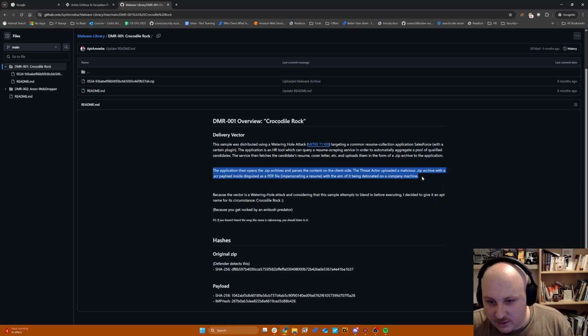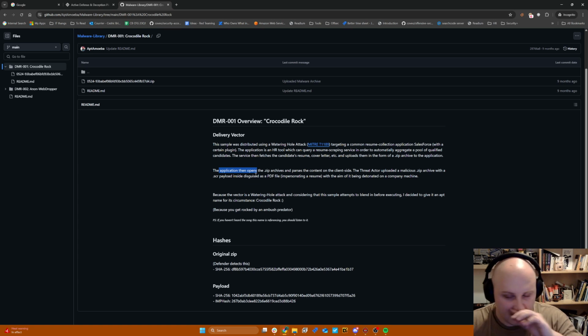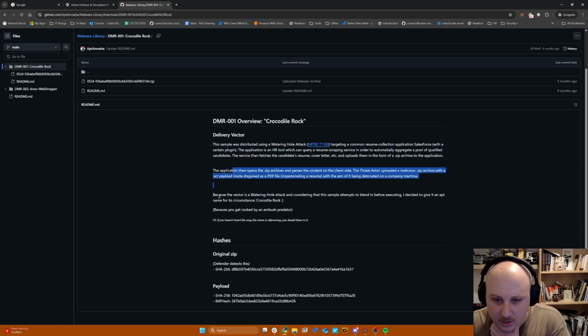So in this specific case, the application essentially opens a zip archive and parses some contents client side. The TA uploaded a malicious zip archive with an SCR payload inside, disguised as a PDF. So there is some funky stuff going on.